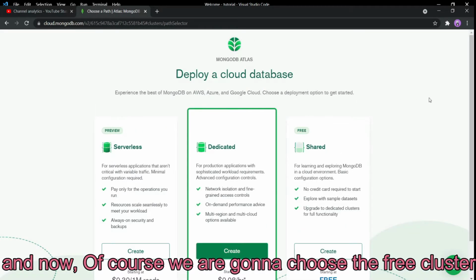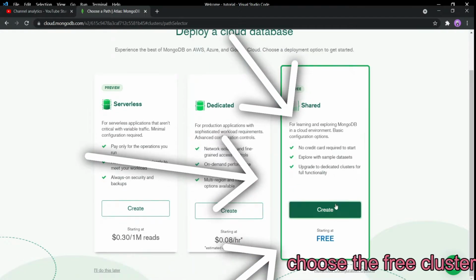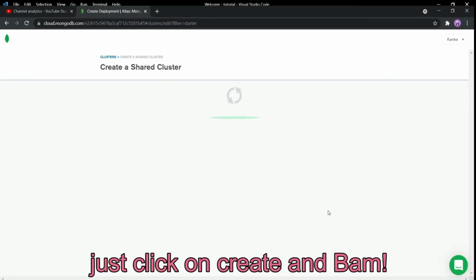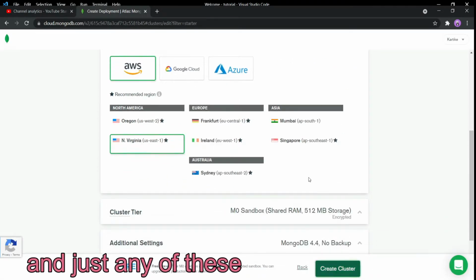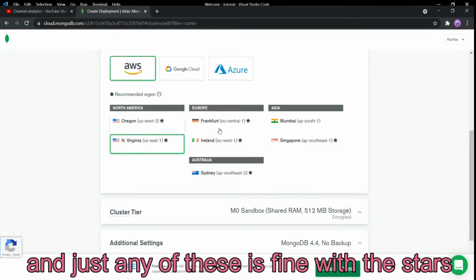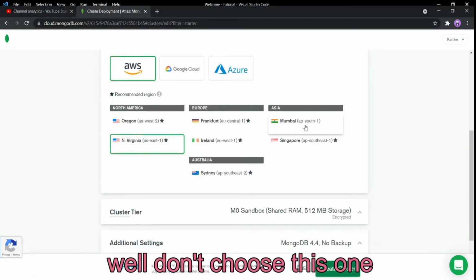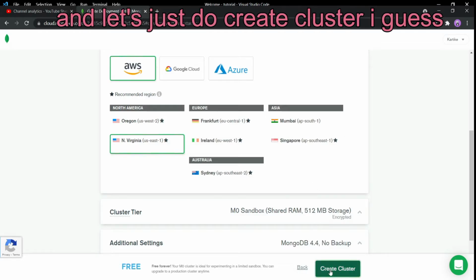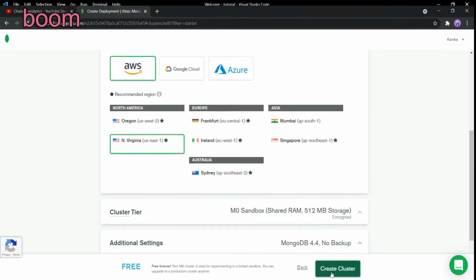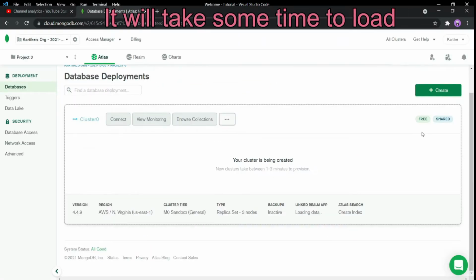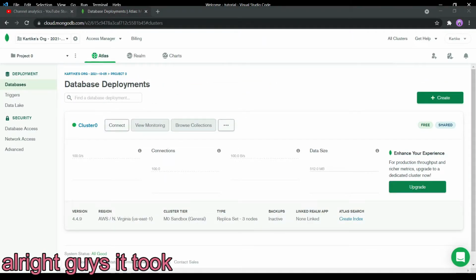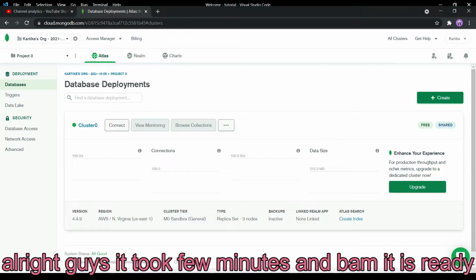And now, well, of course we are just gonna use the free cluster. Just click on create, and bam, we have to do, well, I choose AWS because why not, what is wrong? And just, well, any of these is fine with the stars, don't choose this one. And let's just do create cluster, I guess. Boom. So guys, our cluster is created, I guess. It will take some time to load. And alright guys, it took few minutes and bam, it is ready.